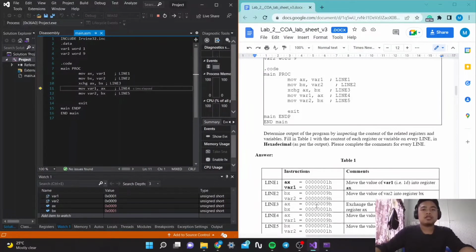As we can see, previously AX is 0001 while BX is 0009. However, in line 3, as it exchanged its values, we can see that it exchanged the values between these two registers. Okay, move on.